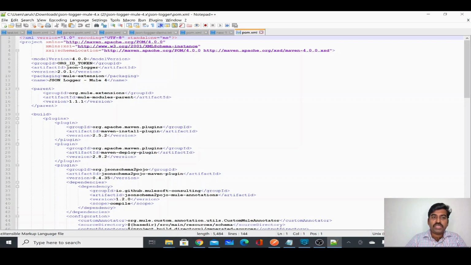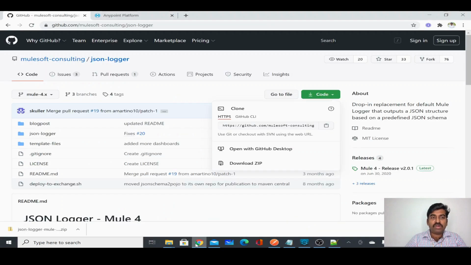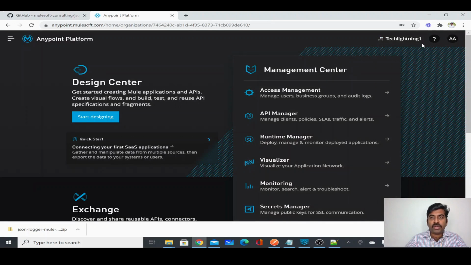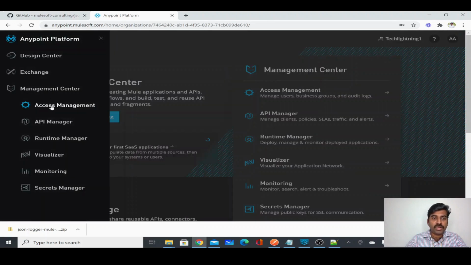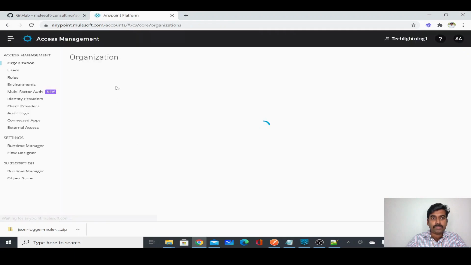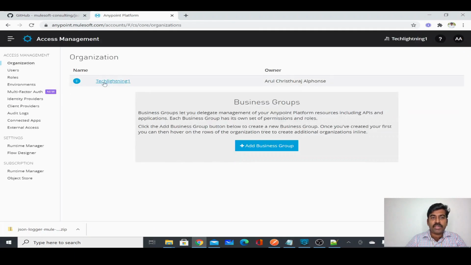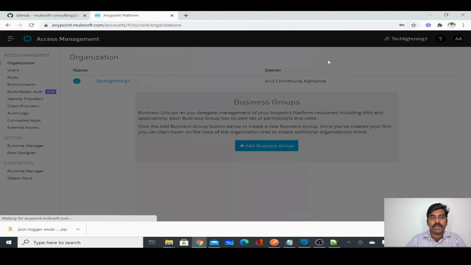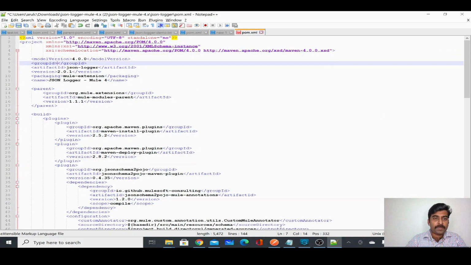If you see here, the group ID is where we need to give the organization ID. I'm going to replace this value with our organization ID. This is my Anypoint account login. I'm going to take my organization ID. I'll go to access management and click my organization name, which is Tech Lightning 1. I'll copy the organization ID. I just copied it and I'm going to paste it here in the group ID.